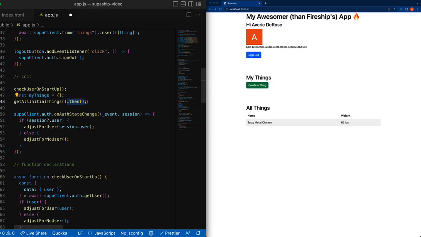Last up, we'll want to call our listen to all things, but we don't actually want to do it until we've actually got all of our initial things, because that function is predicated on our dictionary existing and having our initial things in it already. So what we'll do is we'll wait until we get all of our initial things and that is resolved, and then we'll listen to all the things.